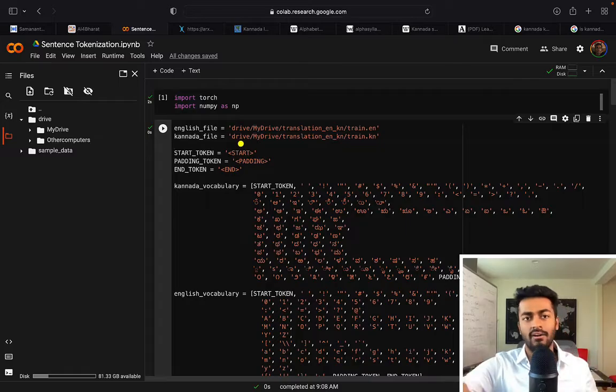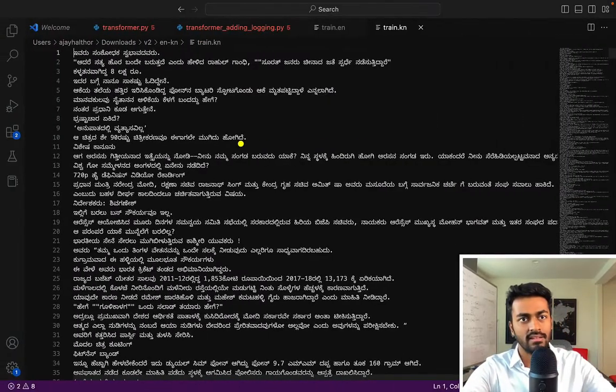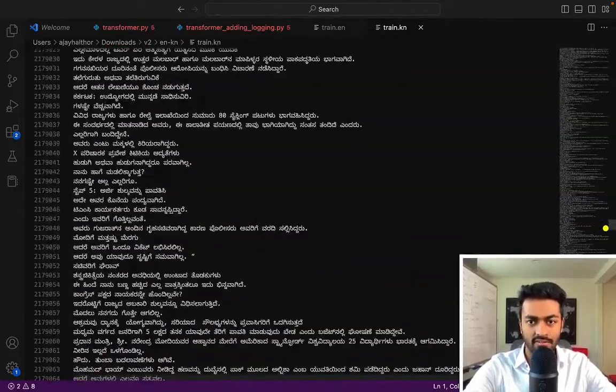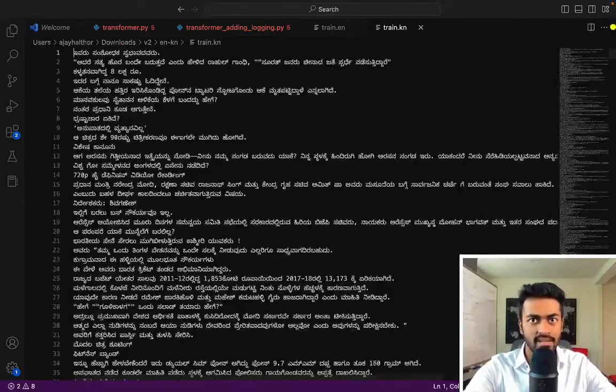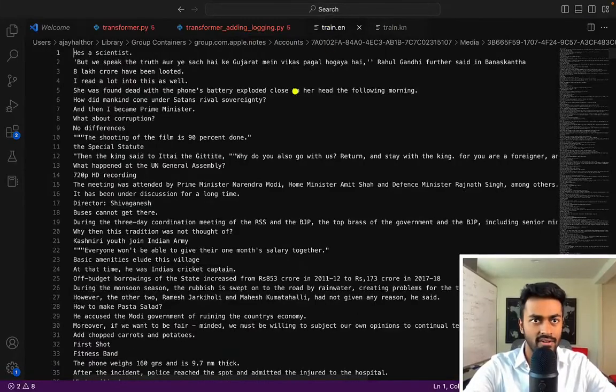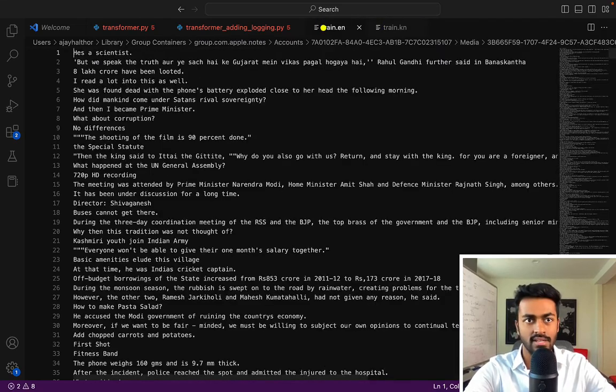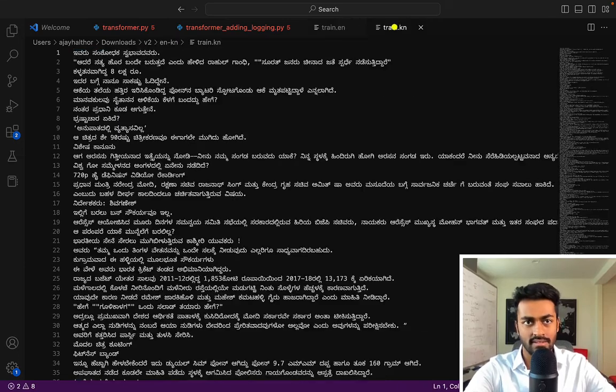Now, if you want to know how that information looks, it looks like this, where this is the Kannada file, and there are about, I believe, 4 million records over here. That's 4 million sentences. And then we have a train file over here, which is the English translation for every single corresponding Kannada sentence. So this is "he is a scientist." This is the Kannada translation of "he is a scientist."